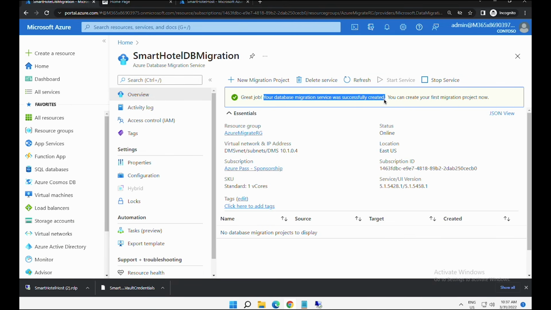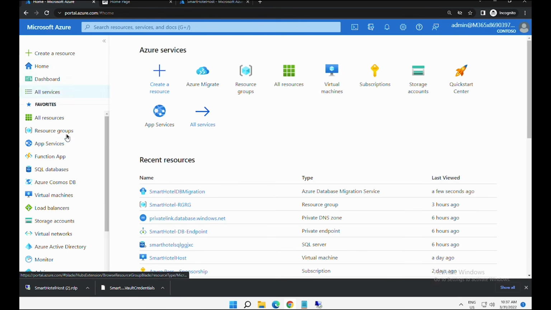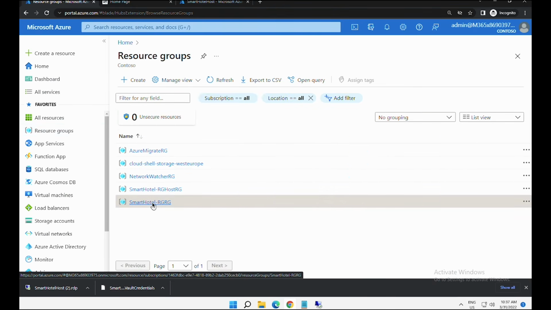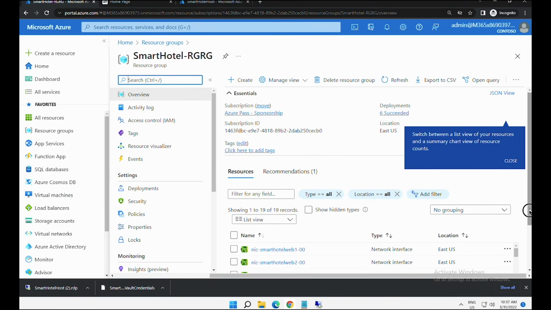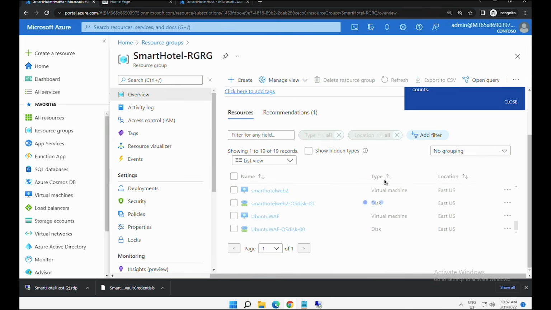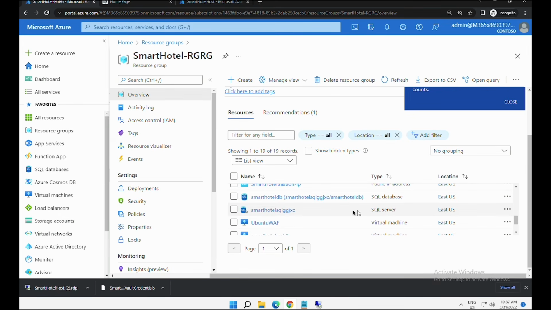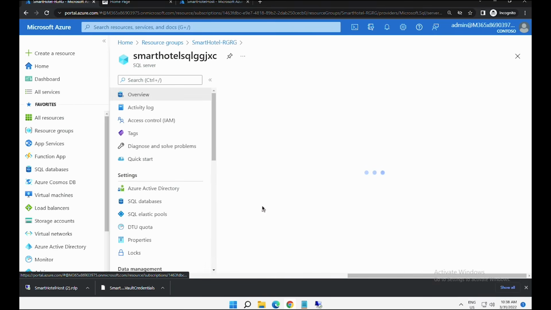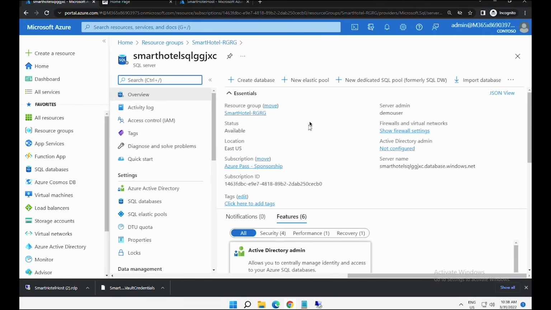Now let's use this to create a new project. So now let's go back to Azure Resources. I'm going to go to my resources, and this time I want to select my SQL server. So let me sort it out by type. All right, so my SQL server is known as Smart Hotel SQL GGJXC. Select that.